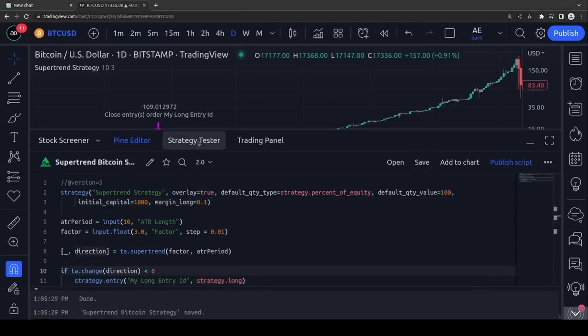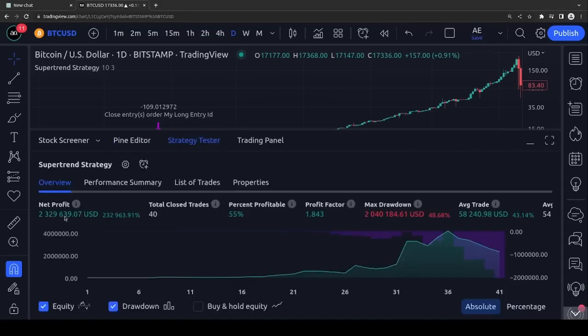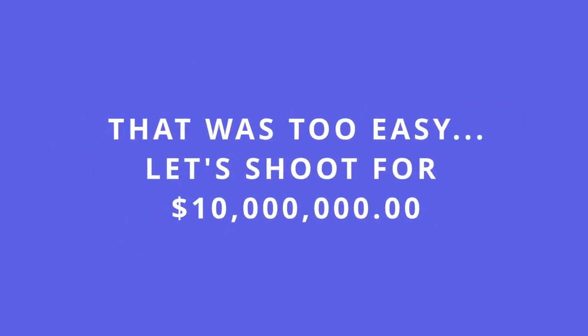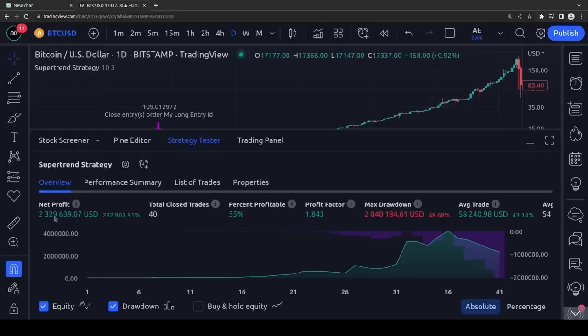We'll open the strategy tester, and we'll see the overview. Looks like we've already taken $1,000 in capital to over 2.3 million. So we've met our goal. I don't want to stop here. I don't know about you. There's a lot more that I want to talk about. So we'll change the $1,000 to $1 million trading strategy to the $1,000 to $10 million Bitcoin trading strategy.